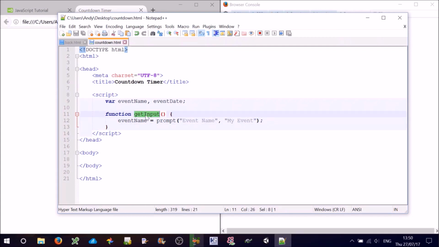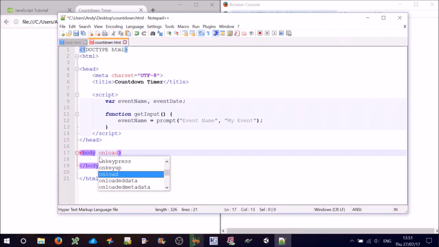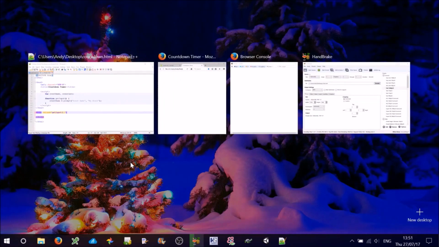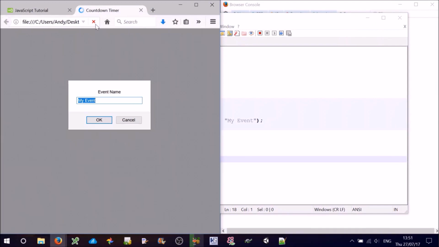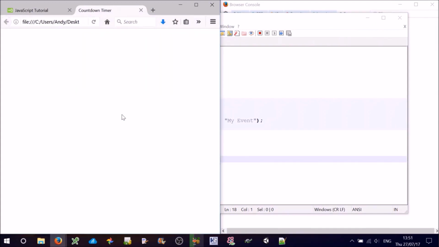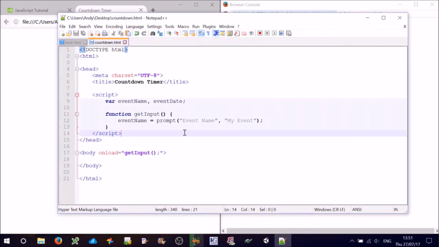Now to run this function, we could just call it somewhere. When do we want to call it? Well, ideally we should call it when the page is loaded. So in the body element, let's do onLoad, and then type in the name of the function, getInput. We have to call it as if we're calling it in code. So that's what it will look like. Okay, let's run that. There we go. Event name, my event. You can type in anything you want. Of course, it doesn't do anything yet. That's fine. We can add functionality soon.